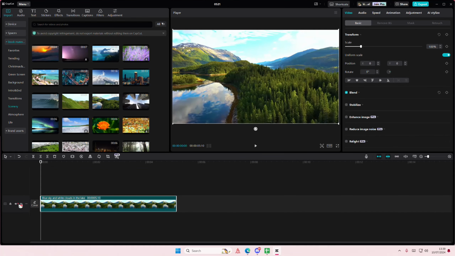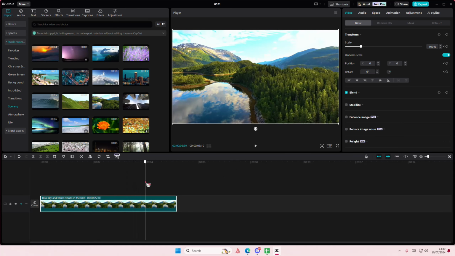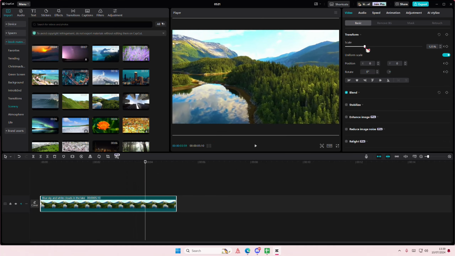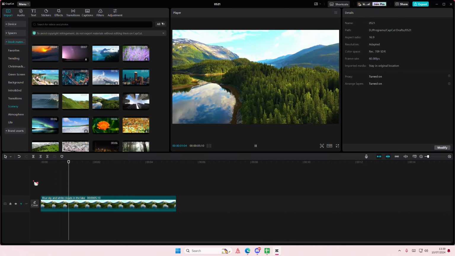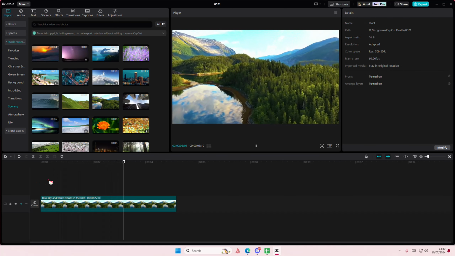So you can either use keyframes. You're just going to add a keyframe and transform, and then when you want to zoom in, you're just going to scale it quite a bit like that so it can zoom in.